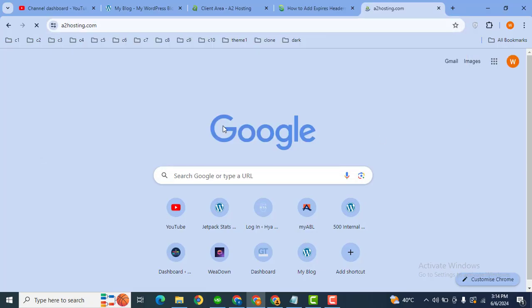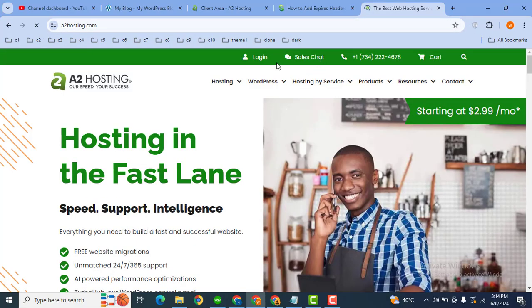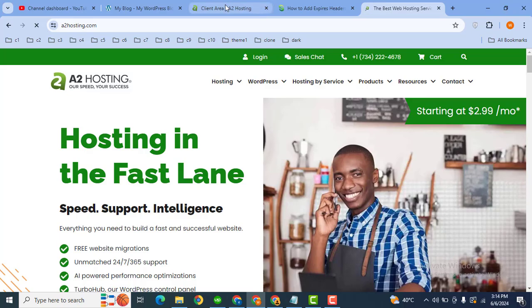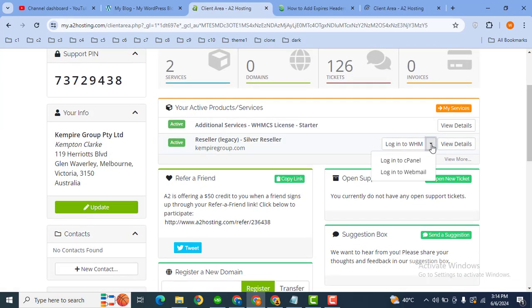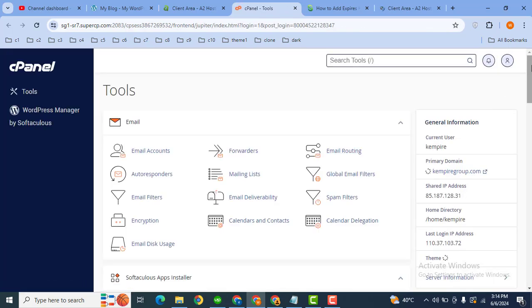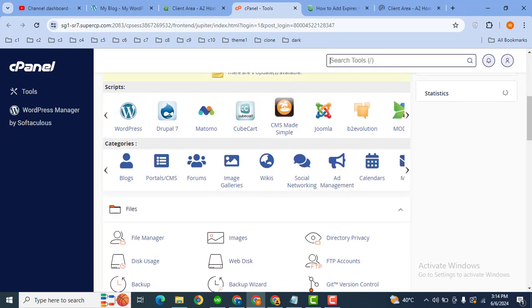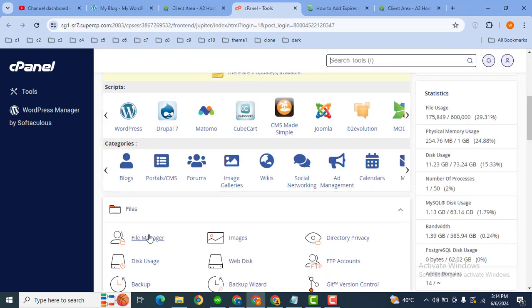I have got hosting from a2hosting.com. Let me log in, and after that here you can see the hosting packages. Let me go in the cPanel. And after that, now I need to go in the file manager. Here you can see file manager.